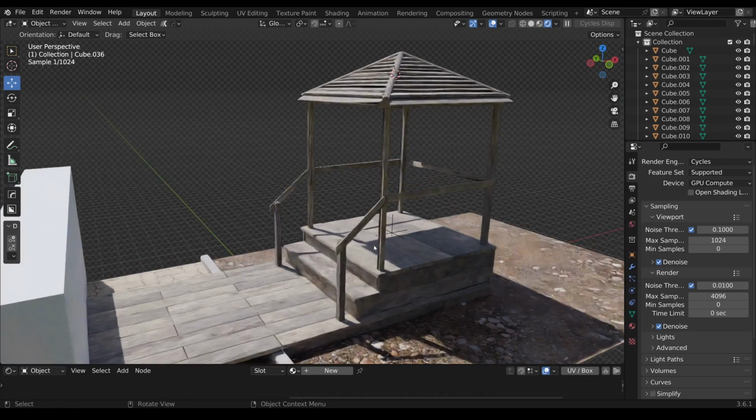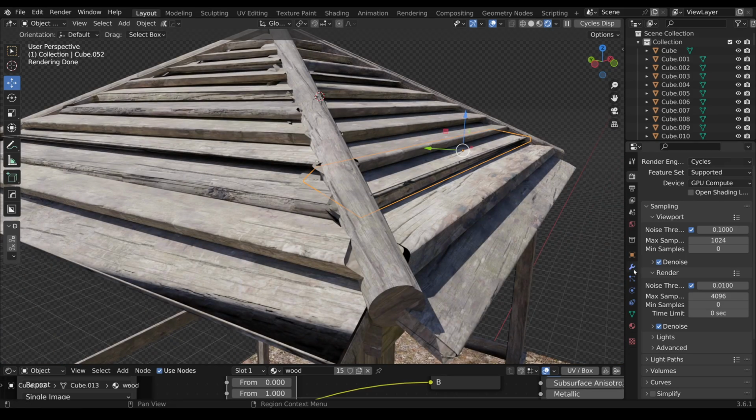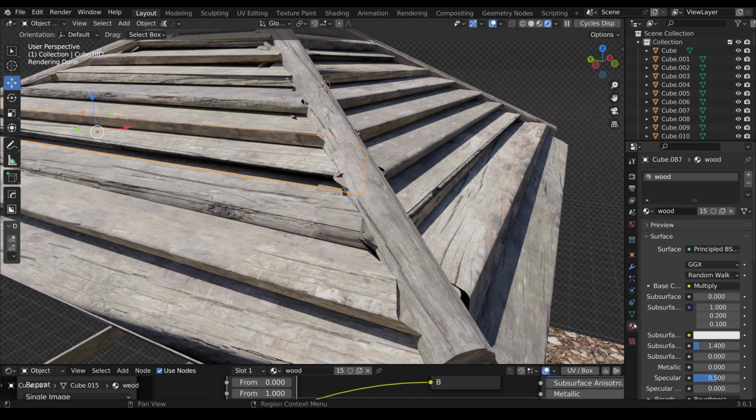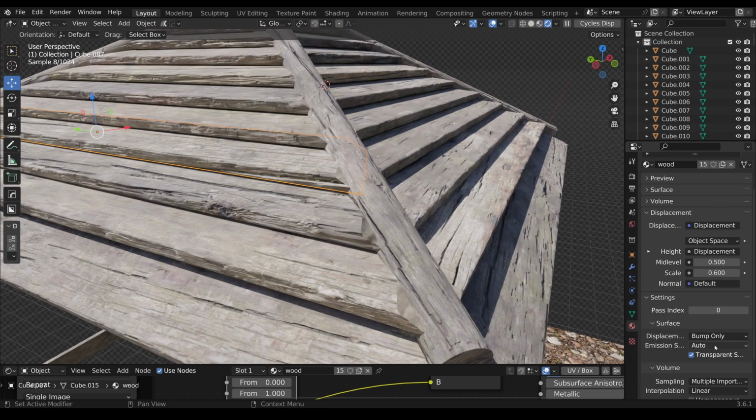Let's take a look at the roof. It's not quite fitting yet. Let's see what the issue is. The wood material is set to only use displacement, and that's the problem here.